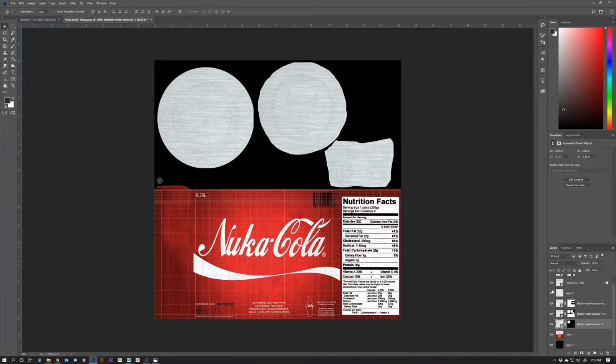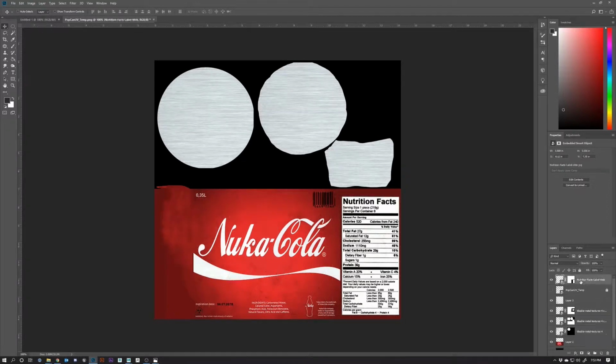Let's hide the wireframe and let's start organizing this scene. It's starting to get a bit unruly. Alright, so we got nutrition facts. Let's bring this down. So what we can do, let's make a group. Call this one label. And we'll make another group with these. Oops, this one is part of the label. And we'll call this one metal.